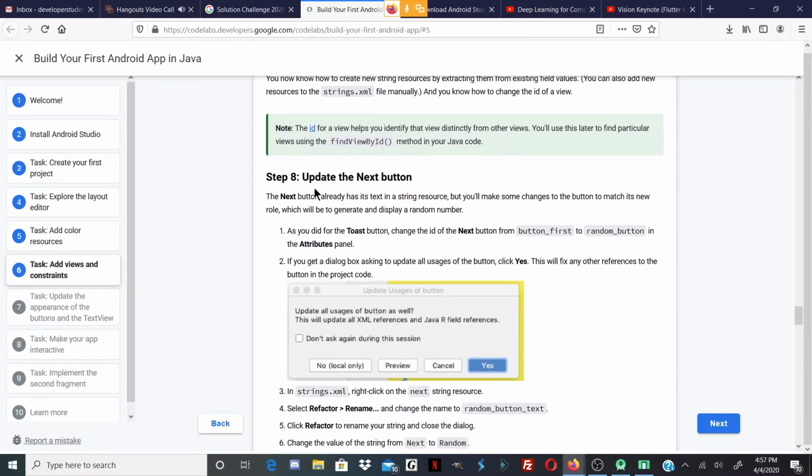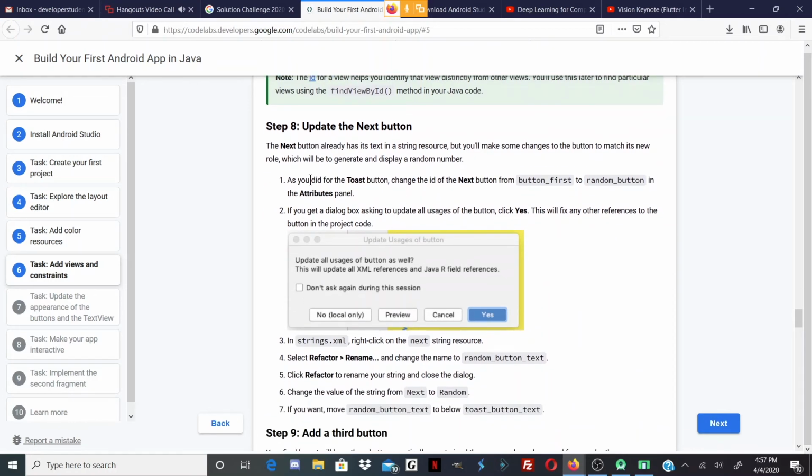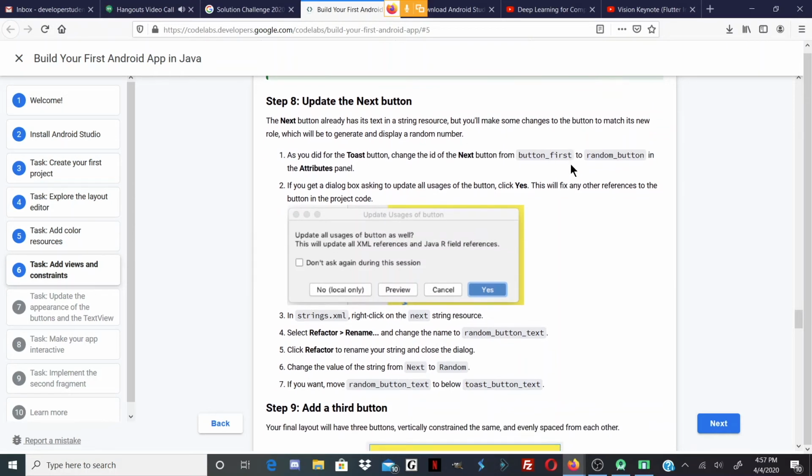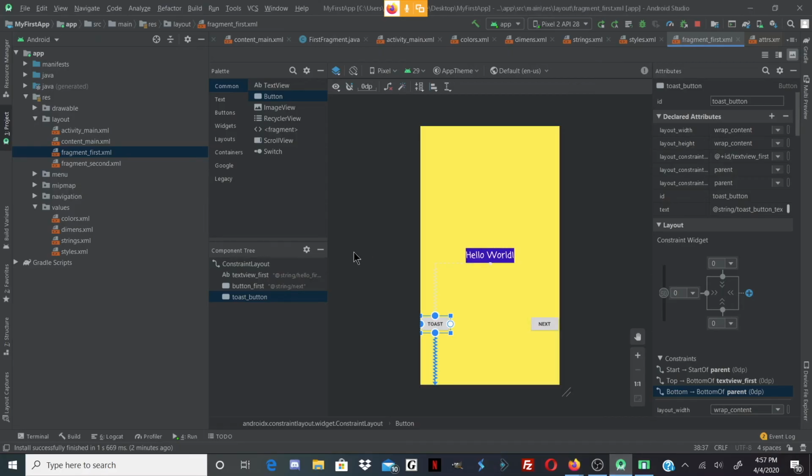Step 8, we're going to update the next button. The next button already has its text in the string resource, but you'll make some changes to the button to match its new role, which will be to generate and display a random number. So to do that, we're going to do from step 1 here. As you did for the toast button, we're going to change the ID of the next button from button first to random button in the attributes panel. So we'll do that. Button first.